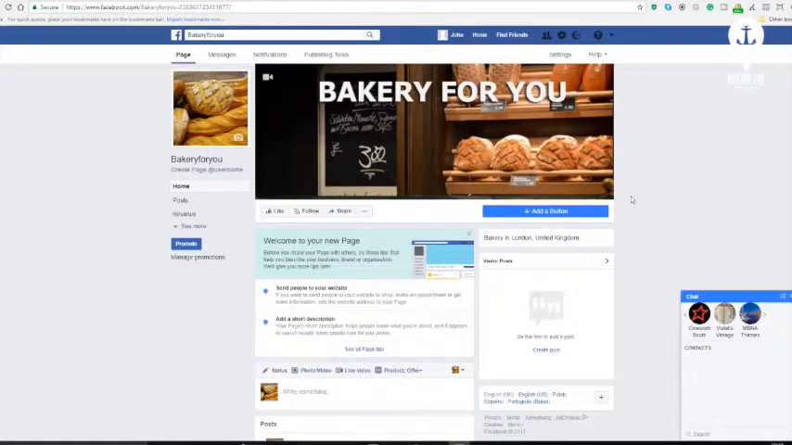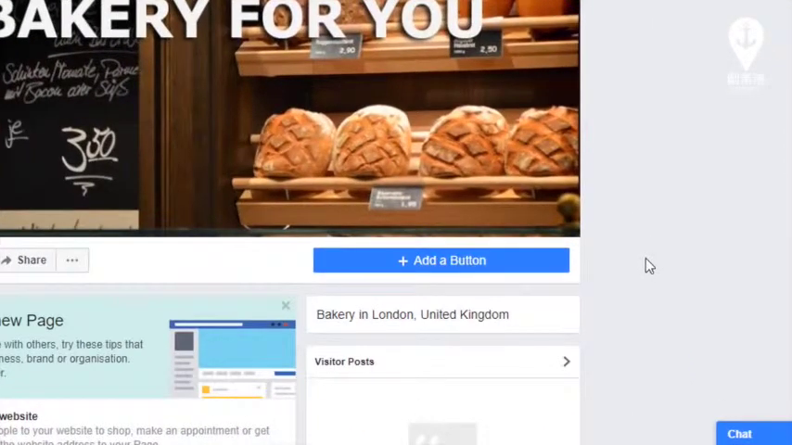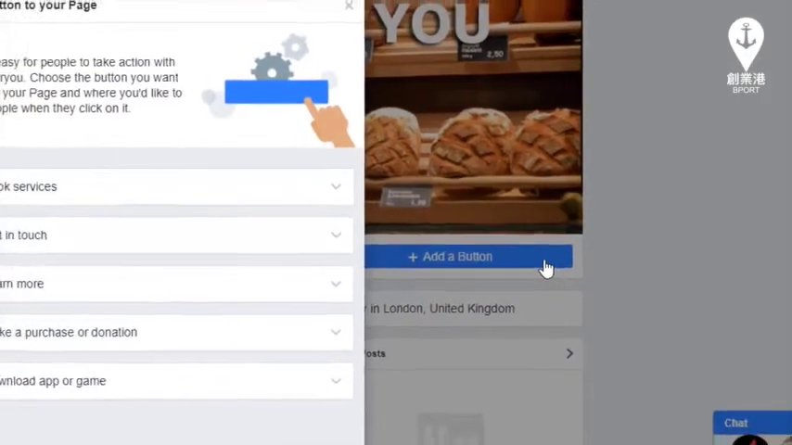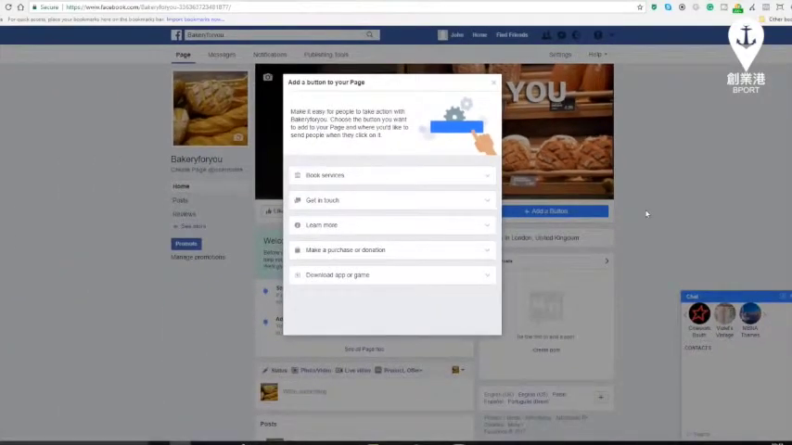Okay, so the next thing we're going to do is add a button, a call to action button on our Facebook page. Why do we want to do that? Because we want to give the opportunity to our visitors to find out a little bit more about our business, or even give them the option to download a newsletter, book a service. There's all sorts of things that you can do. So right under the cover photo, you will see there's the add a button, the big blue button here option. So click on it. And once you've clicked on it, you've got a selection of options.